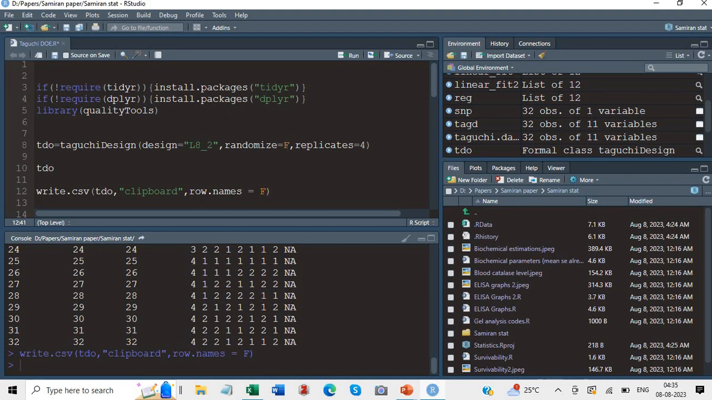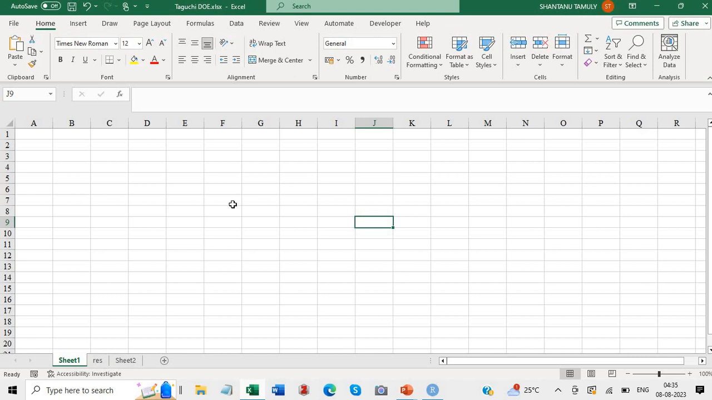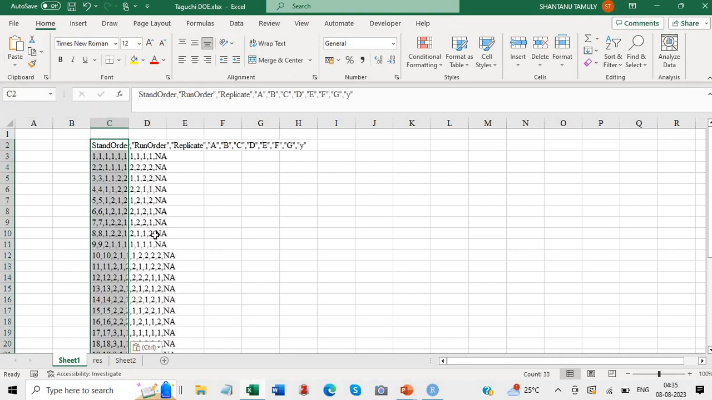Thereafter I need to go to the Excel sheet. So this is the Excel sheet. Because the design is already copied, now I need to paste it. If I click paste here, it gets pasted in this way. Now, to put it properly in the Excel, next I need to go to the data.